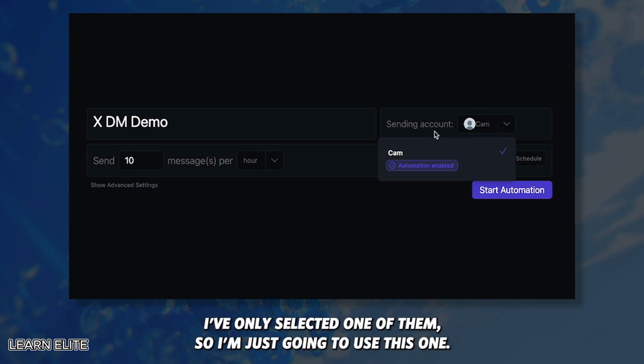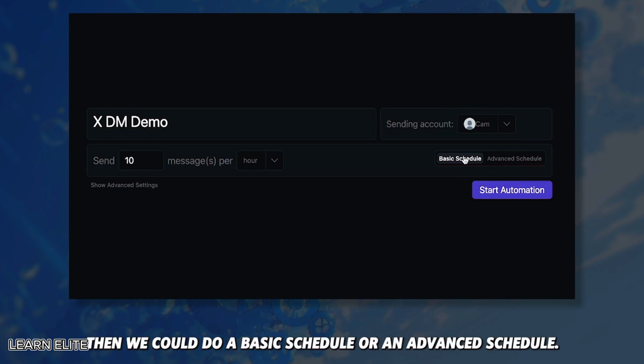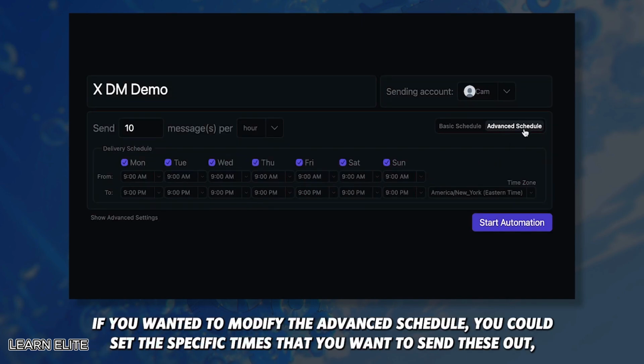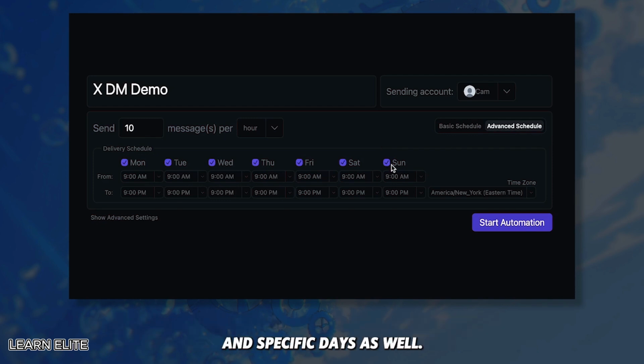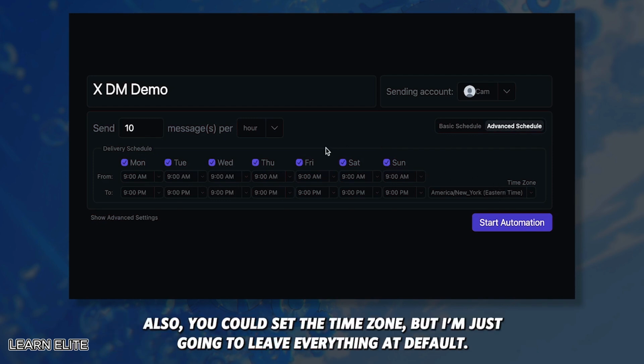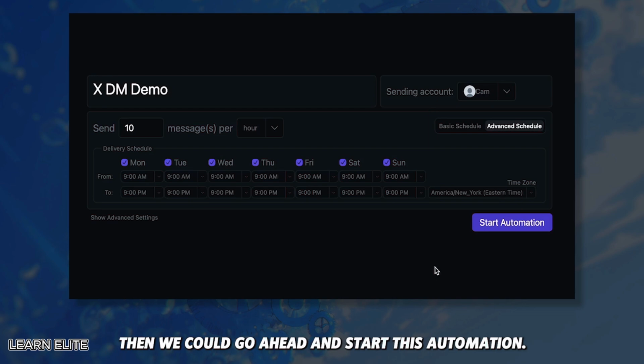I've only selected one of them, so I'm just going to use this one. Then we could do a basic schedule or an advanced schedule. If you wanted to modify the advanced schedule, you could set the specific times that you want to send these out and specific days as well. Also, you could set the time zone, but I'm just going to leave everything at default. Then we could go ahead and start this automation.